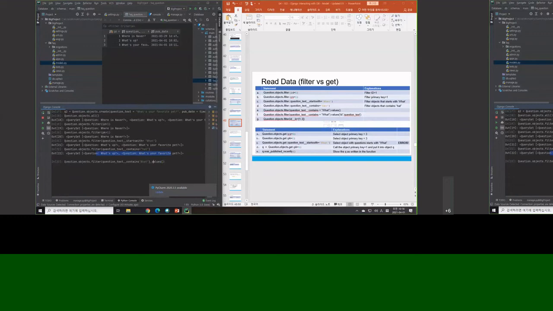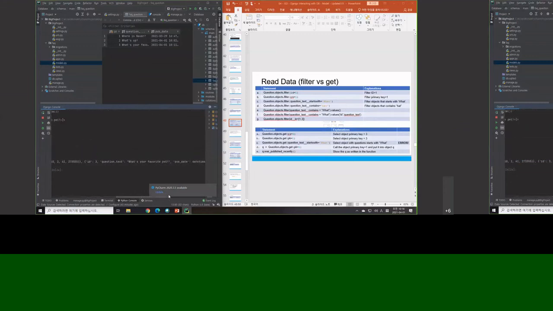Sorry, I guess I put this one. So we can see the result: the first object has ID 2, the question text is what's up, and then the publication date is this one. And then ID 3, the question text is what's your favorite pet, and then this is the date.